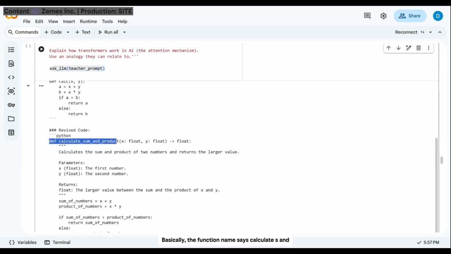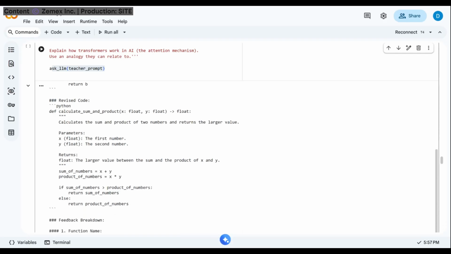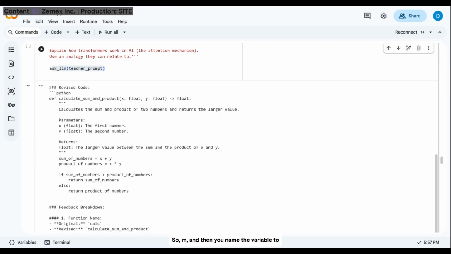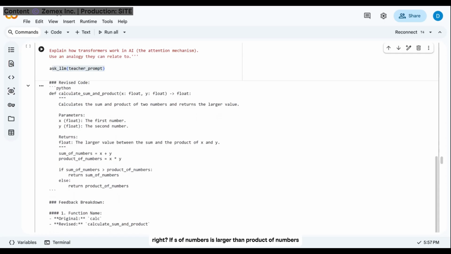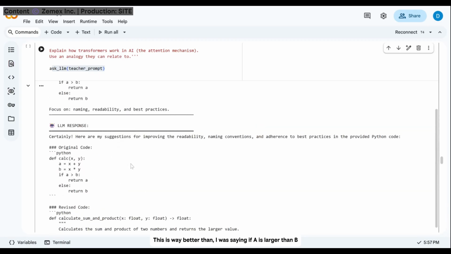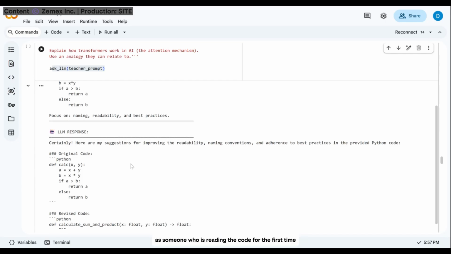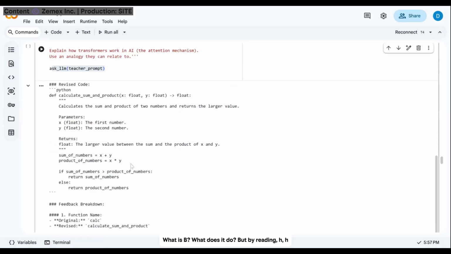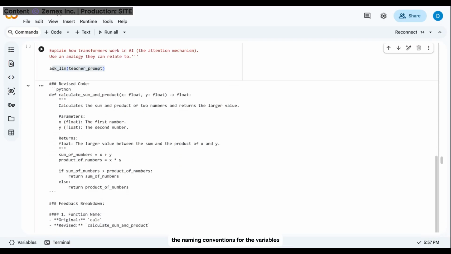Basically, the function name says calculate sum and product. And then it defines the function in a more humanly readable format, right? And then it adds comments. And then you name the variable to exactly mean what it's supposed to mean, right? If sum of numbers is larger than product of numbers, return sum of numbers. Else, return product of numbers. This is way better than just saying if A is larger than B. And as someone who is reading the code for the first time, they don't know, hey, what is this A? What is B? What does it do? But by reading the naming conventions for the variables, it's much easier to understand what this function does, right?